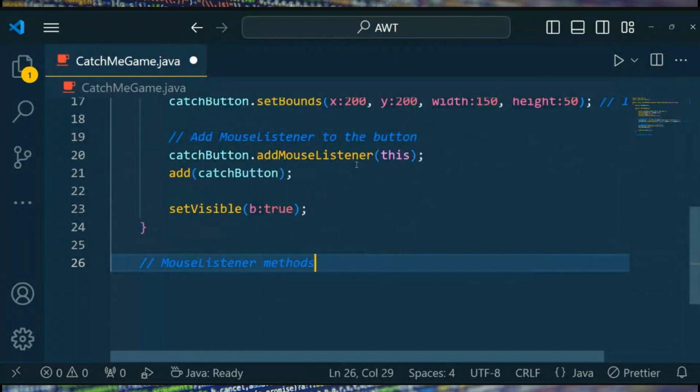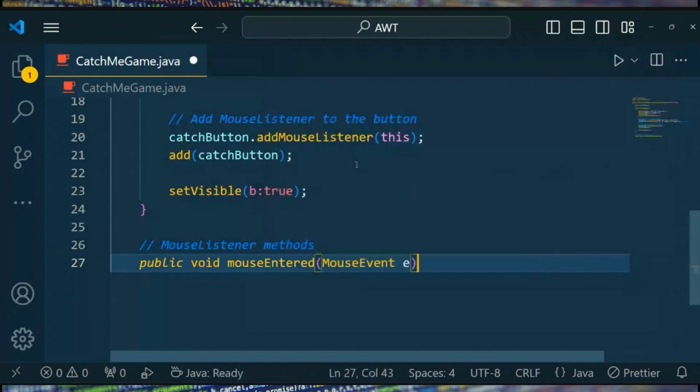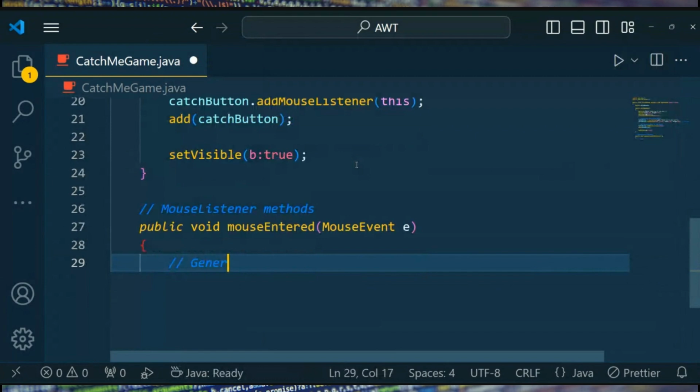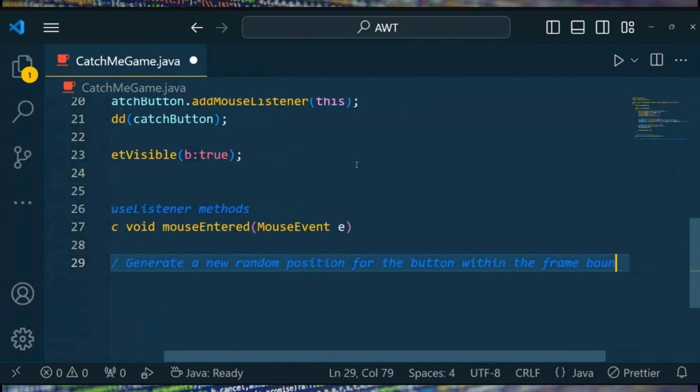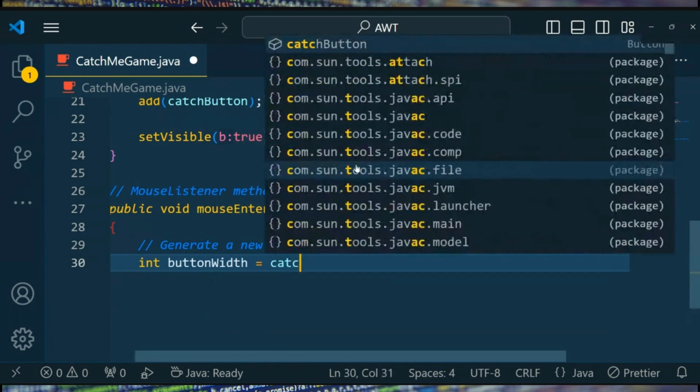Now quickly I'm making the mouse listener methods. The first method that I'm interested in is mouseEntered, and this has an argument, MouseEvent e. Now I'm generating a new random position for the button. So as soon as the mouse enters, it generates a new random position. So how can I generate the new random position?